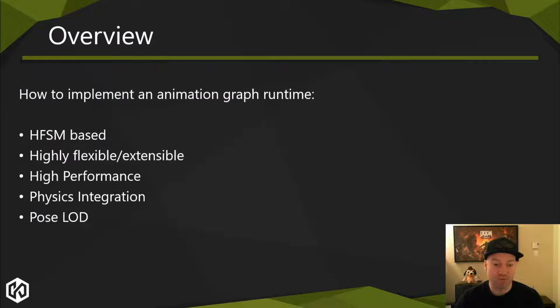The overview of this talk will primarily cover how to build a graph runtime. We're going to cover how to build a hierarchical finite state machine. It's going to be a very flexible, extensible graph. It's going to be high performance. We're going to discuss how to integrate physics into the graph, and IK, and we're going to talk about how to do some LOD stuff with pose calculations. So it'll give you a high level overview of how to build an animation graph if you want to do that.